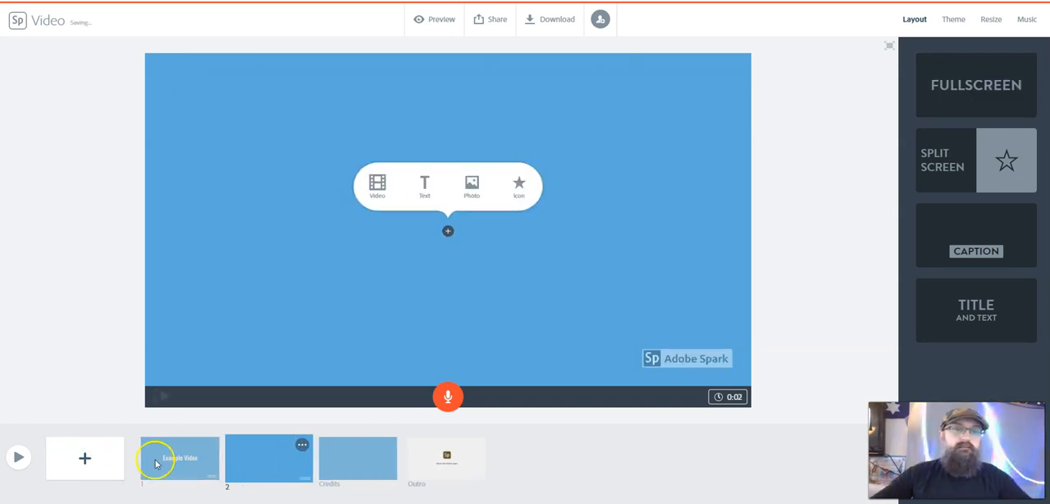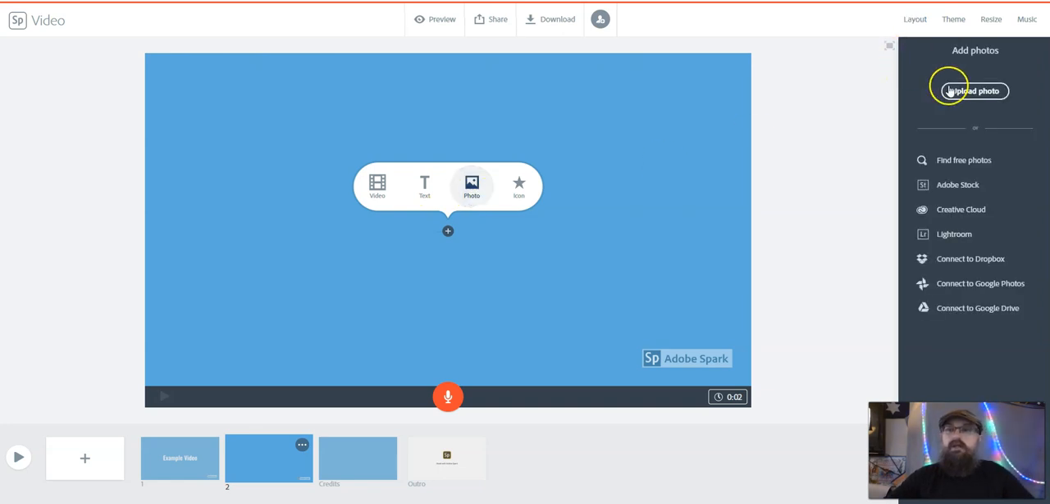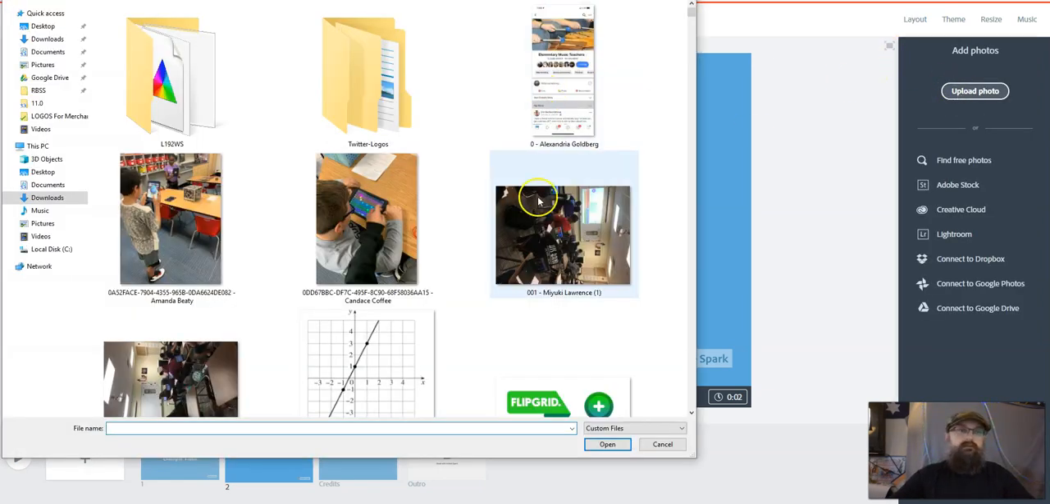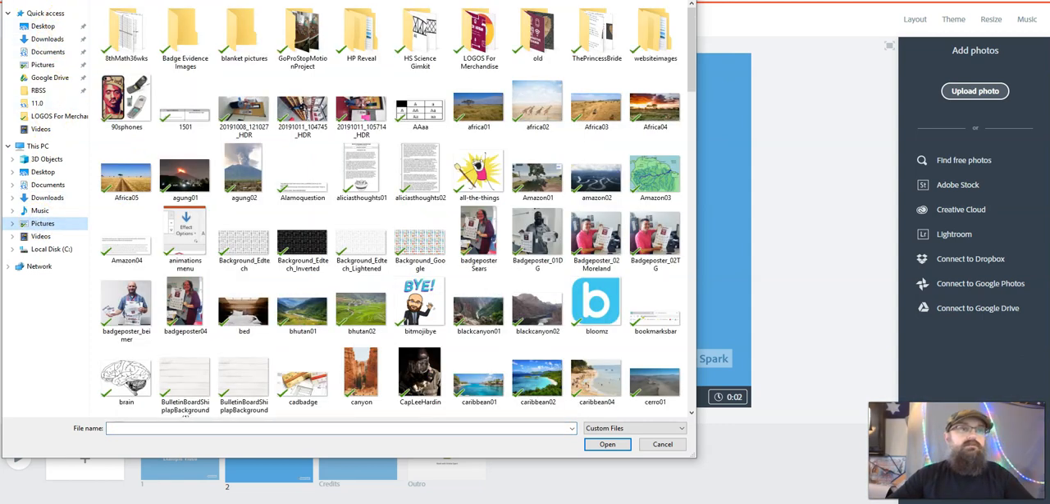Let's hit plus down in the bottom left corner and get us a new slide. Notice it left our number 1 slide there, and it pushed our credits and our outro down. So now we are on our number 2 slide. What I'm going to do is go to photo, and I'm going to upload photos. Go to my pictures and put a picture in there that I want to use.